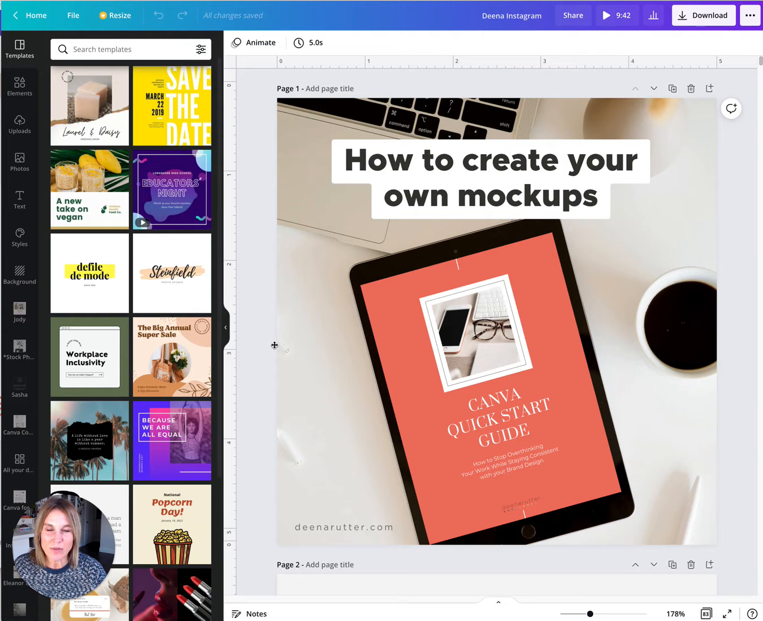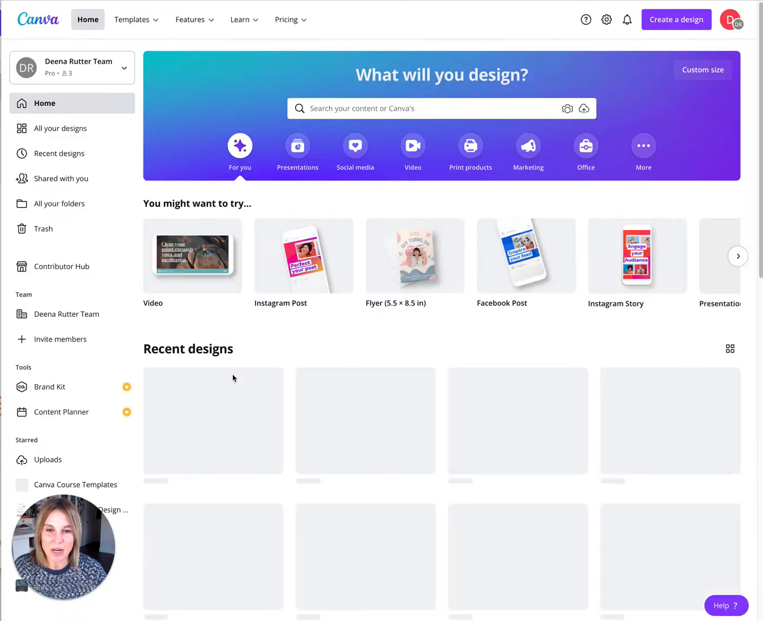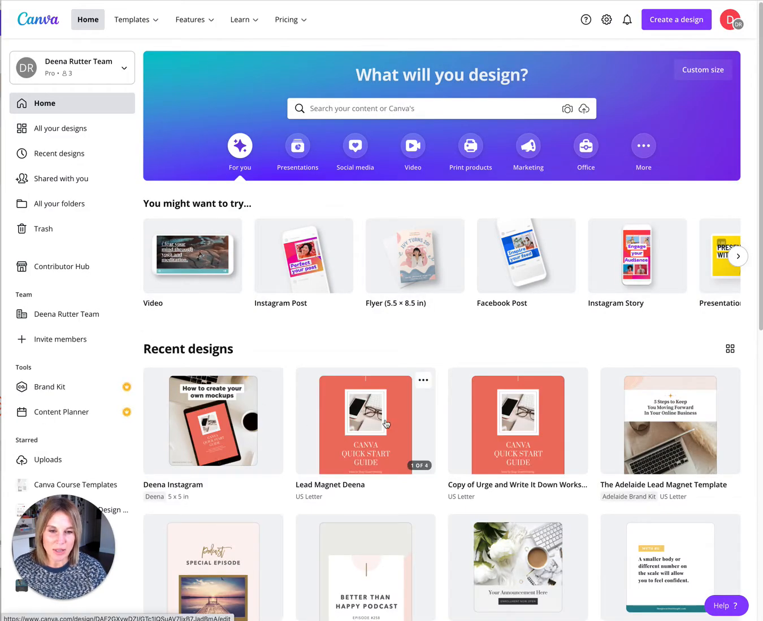So what we're going to do first is download the cover of your free offer, and then also take a screenshot of your website. So this is how I'm going to do it. If I'm on my home screen of Canva, I'm going to look for my document that I created, and here it is.